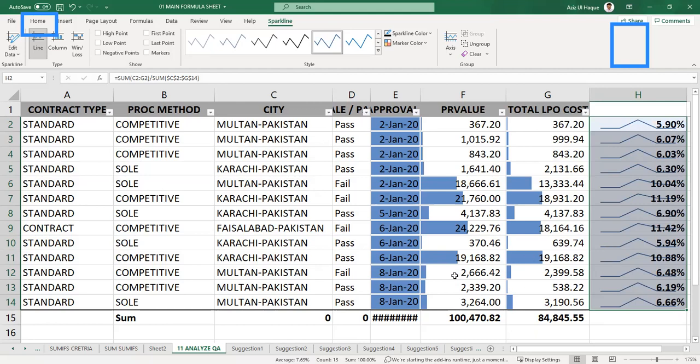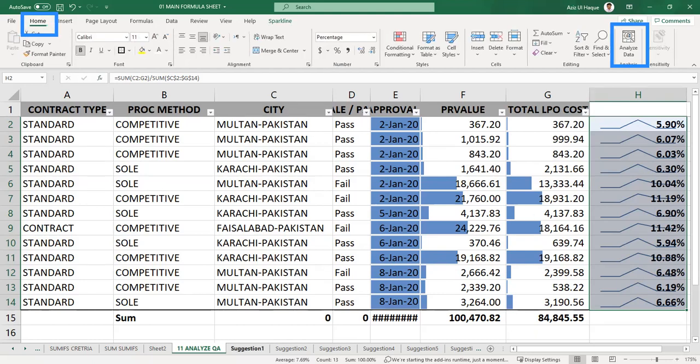So this is a very handy tool. If you want, you can use it. I think you will like this tool. It will definitely save your time, and I hope you enjoyed this video.